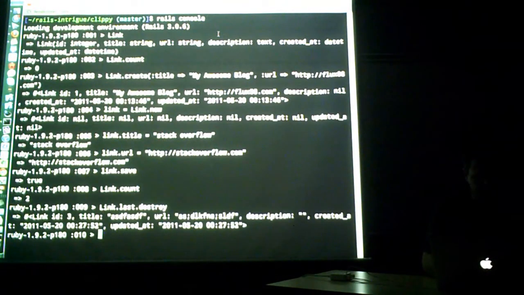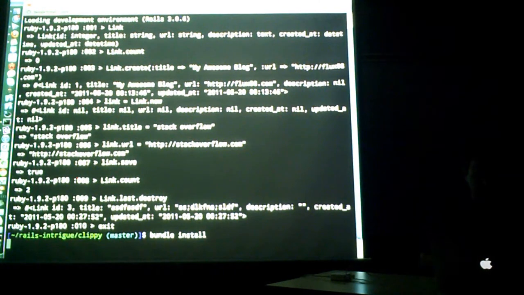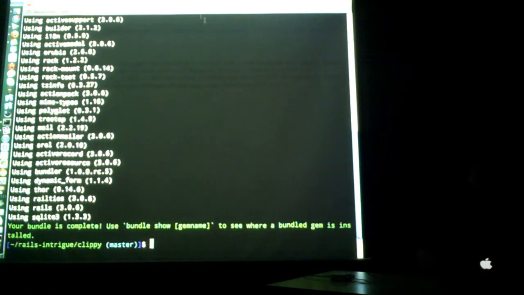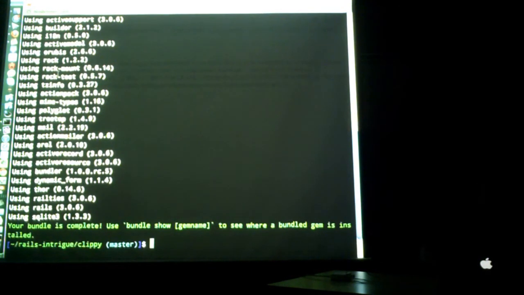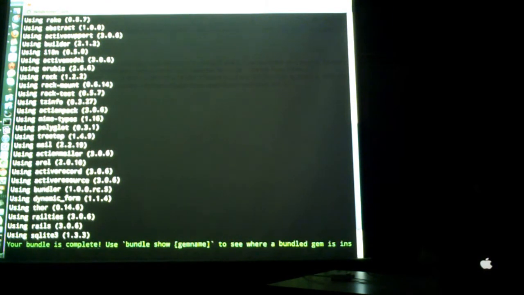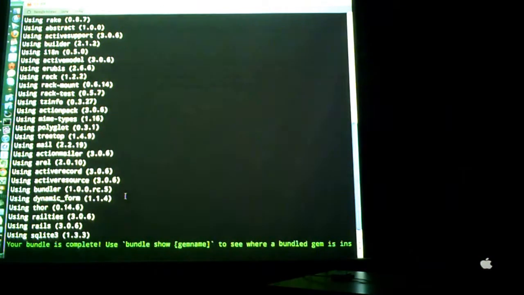Okay, so now back over here, I'm going to exit out of here and type bundle install. Now bundle install, if I didn't already have it on my system, would have taken a while to install, but you can see somewhere in here should be dynamic_form, right here. So version 1.1.4. So now that I've pulled it in and it's in my Gemfile, now my application has access to it.